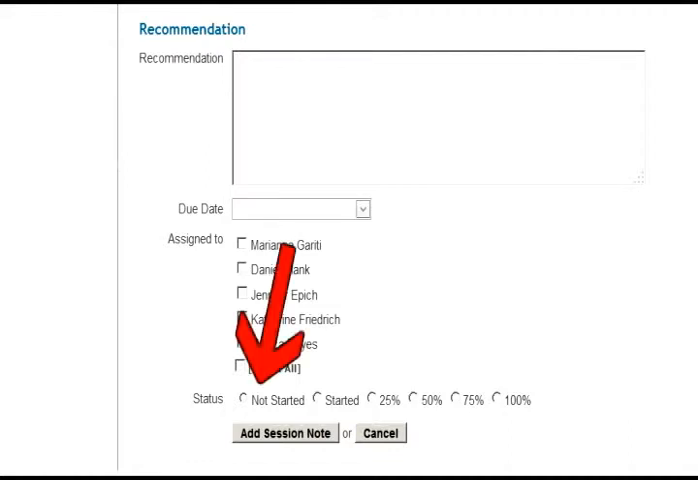Okay, so for the status radio button, you see there, not started, 20%, 100%. That's if you're writing a much longer note than you will ever write. So just leave that one blank. And then if you're satisfied with your work, you hit the add session note or you hit cancel. Now you can go back and re-edit it, or at least I can with my permissions. So if I've made an error, I can go back and fix it. So I would never hit cancel.